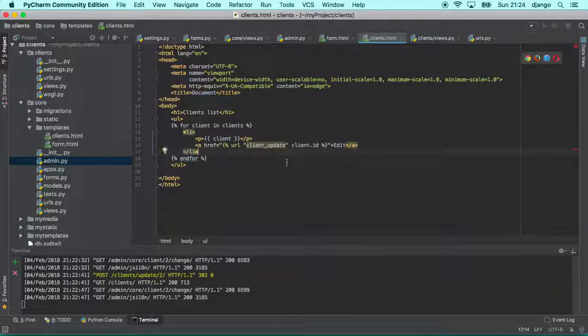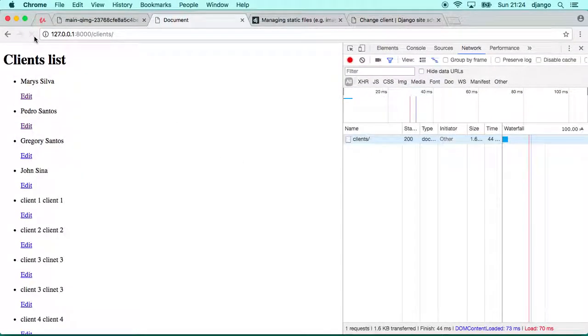And okay, let's see. We have a problem here with the quotes. I will use single quotes here because I'm using double quotes already for this one. Okay, save. And that's it. Let's see if it is working fine. When I refresh, now I have the edit button. If you have a look here, at the bottom right corner, when I pass the mouse over the links, we can see that we have the clients, update, and the ID. Look, everyone, now we have a URL already ready for that.